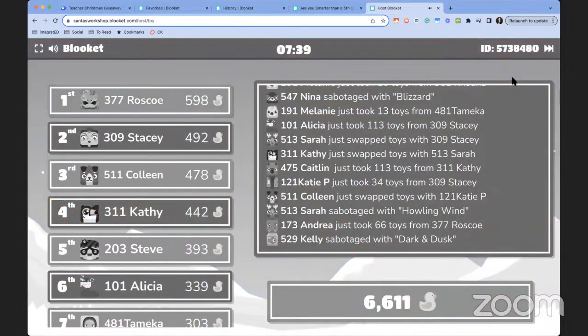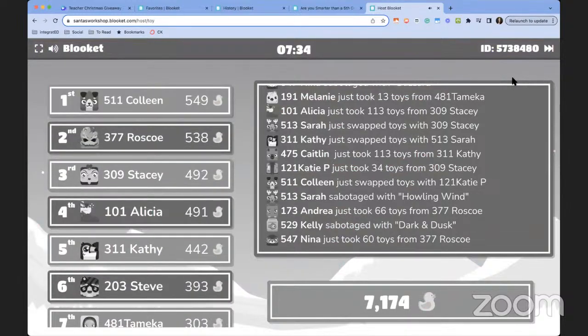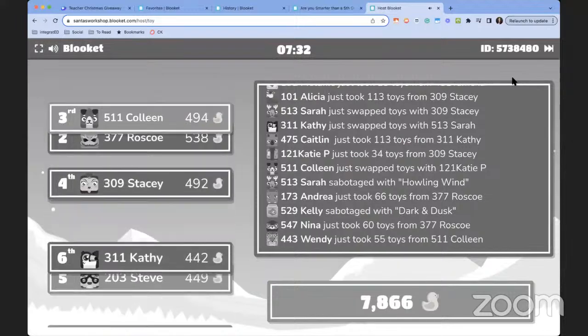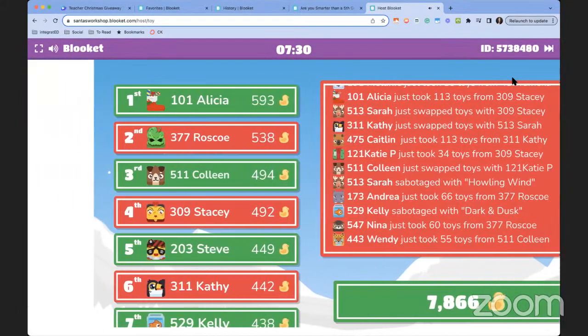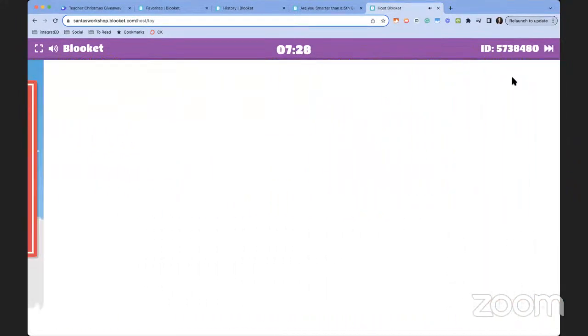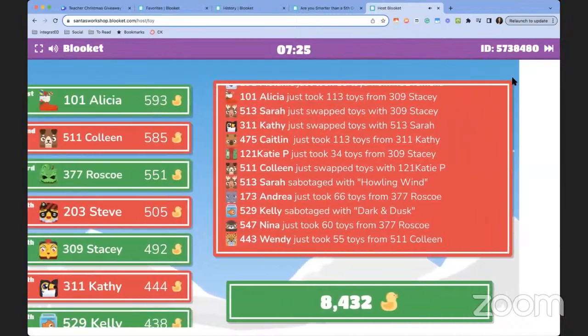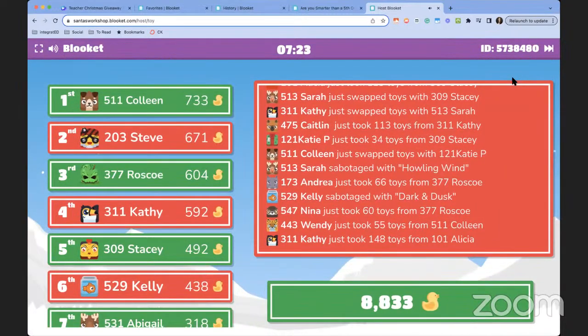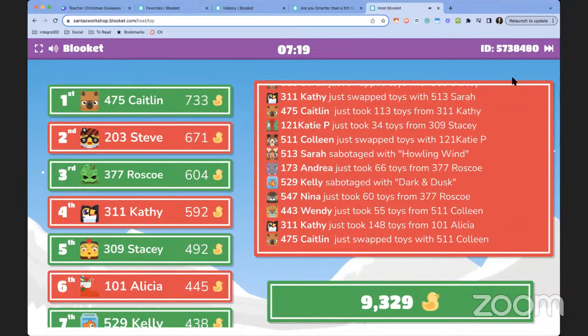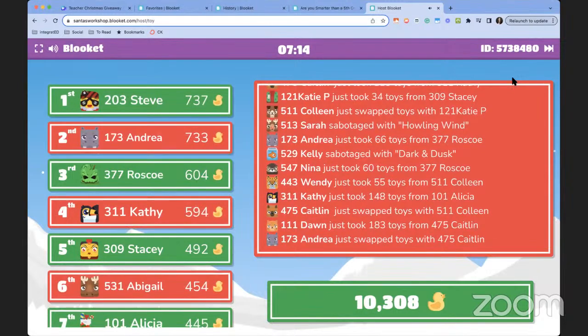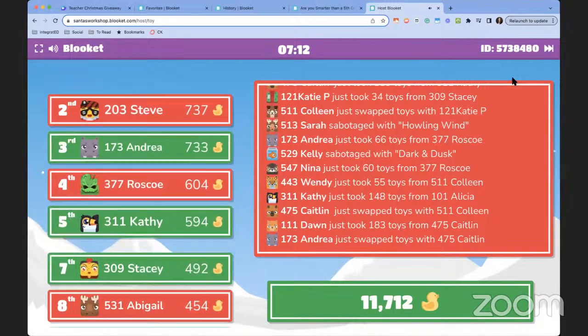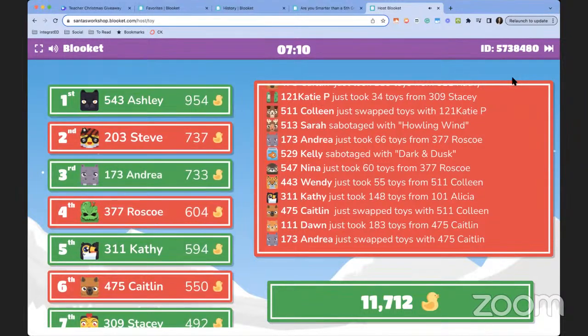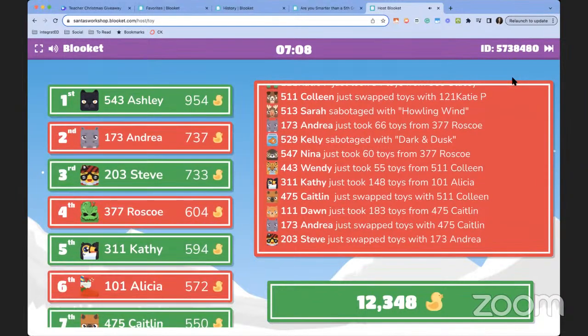Okay. Here's Dark and Dusk, making it a little bit harder for you to see with these sabotages. Another Howling Wind. Lots of sabotage taking place. There's even some swap. Caitlin just swapped with Colleen, but then Steve went to the top and then Ashley was at the top. So you guys are moving around quite quickly.